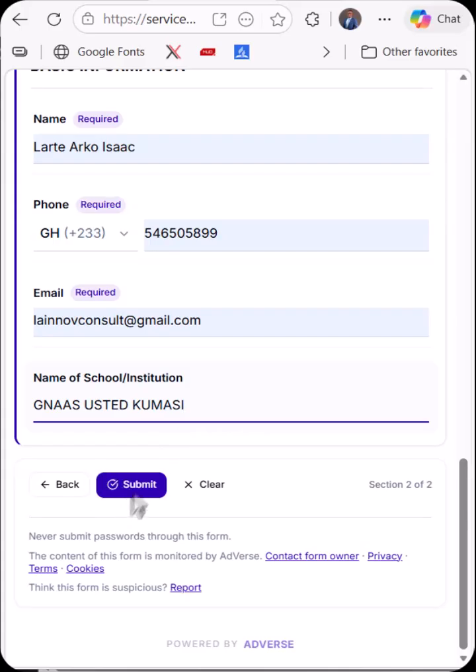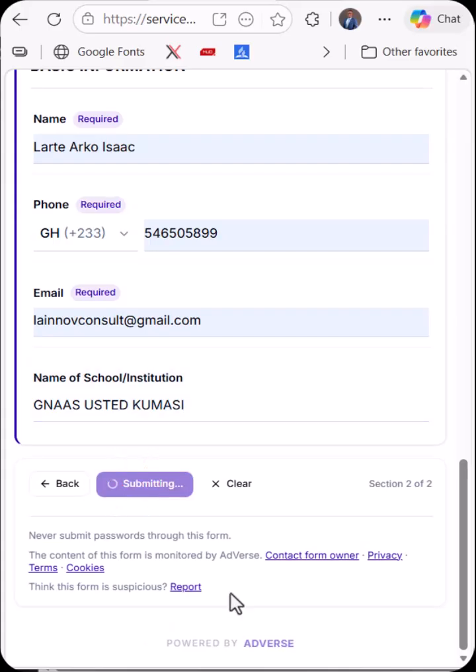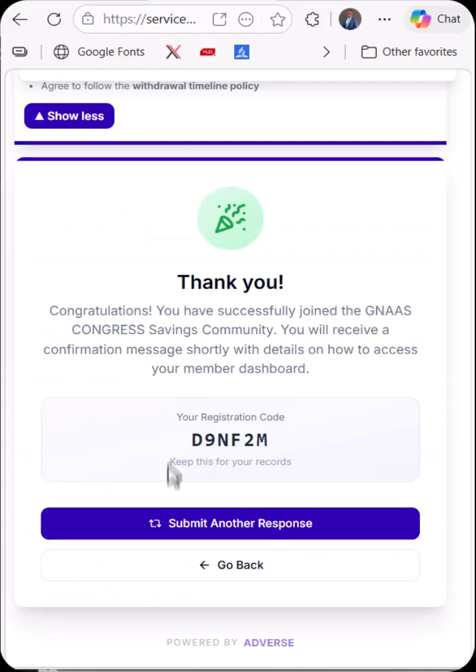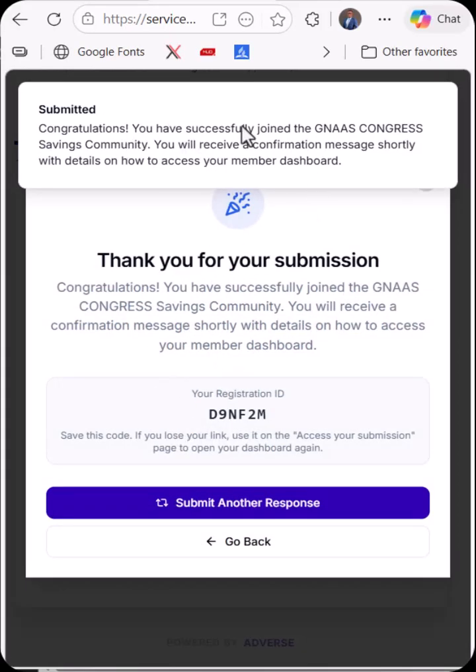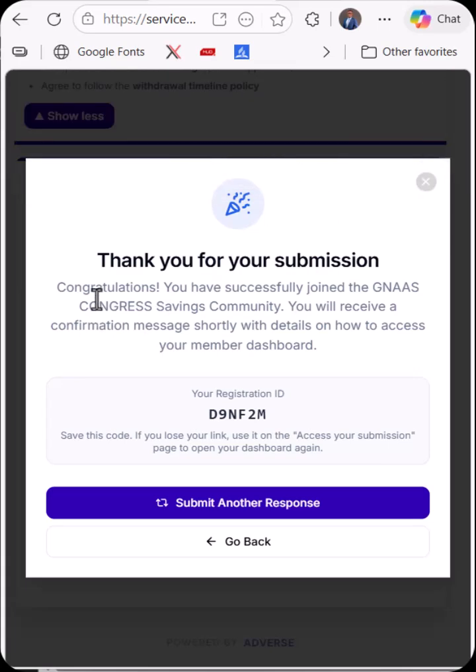So when you click on submit like this, it's going to be submitted. So you see it has been sent. You have successfully joined the GNAAS Congress Savings Community. So now this is the message. You should see this: you have joined the GNAAS Congress Savings Community. You will receive a confirmation message shortly with details on how to access your dashboard.